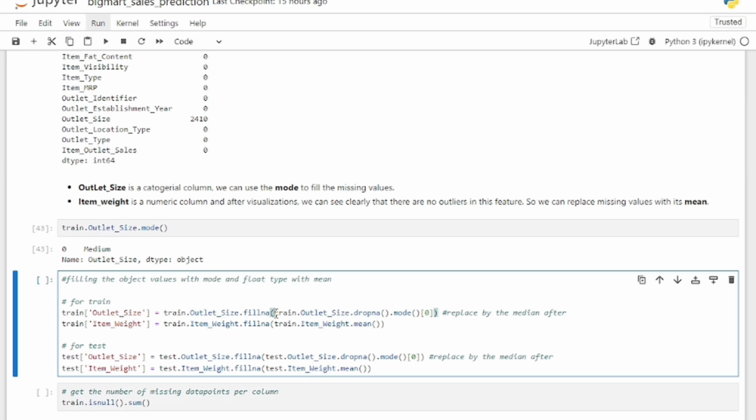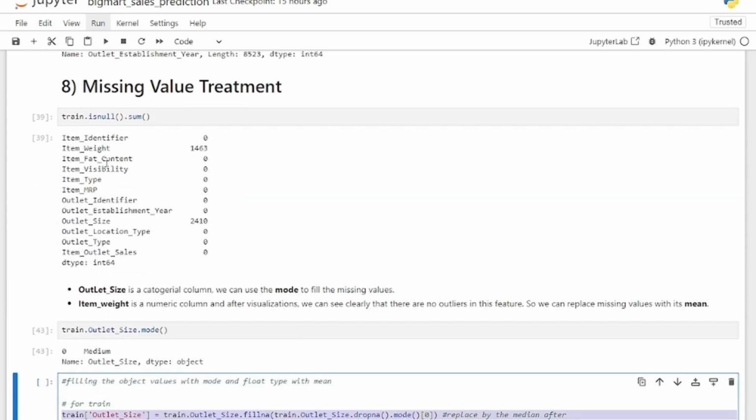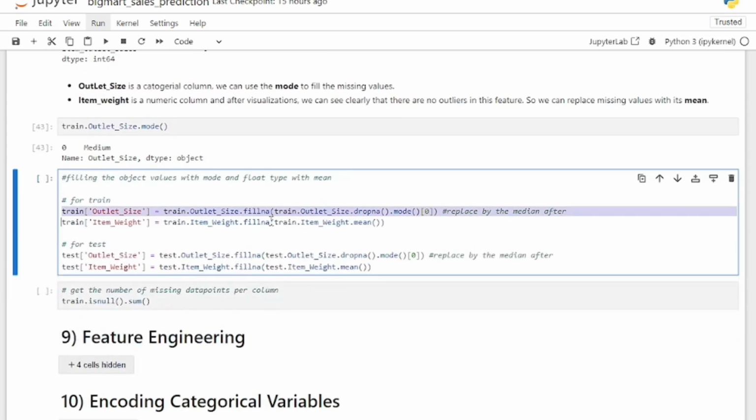So inside that I need to pass the element that is to be replaced in the place of null values. So that is our medium. So that's the explanation for this line. And for the item weight column, we are doing the same thing, but this time we are selecting the data set, slicing the column, and directly going on to the mean values. We need not drop any null values present in it. It will calculate the mean values with the elements present alone, and it will give the direct answer itself.